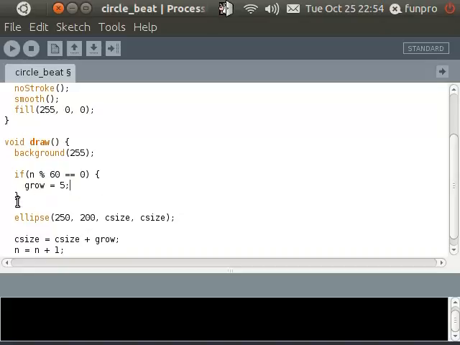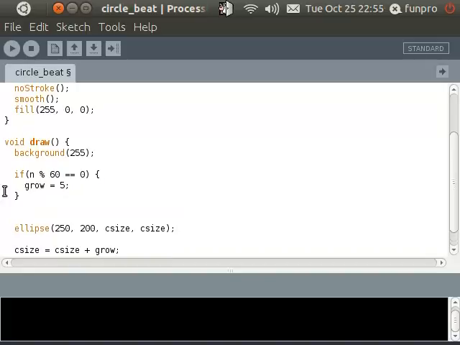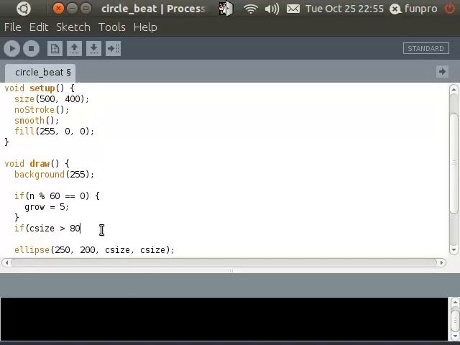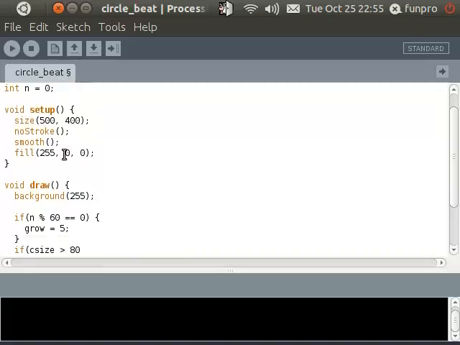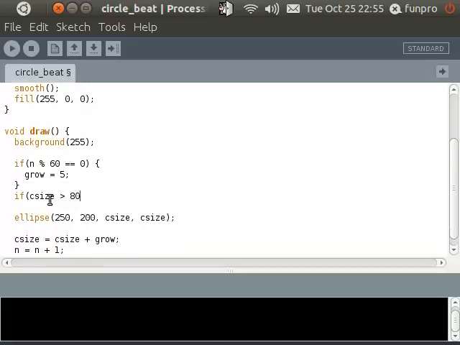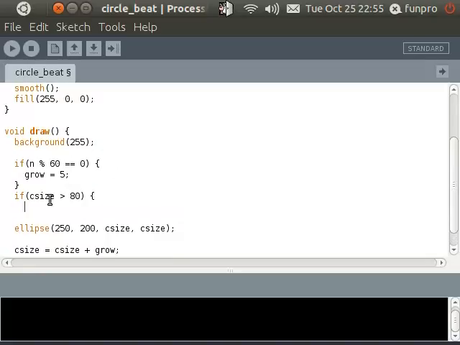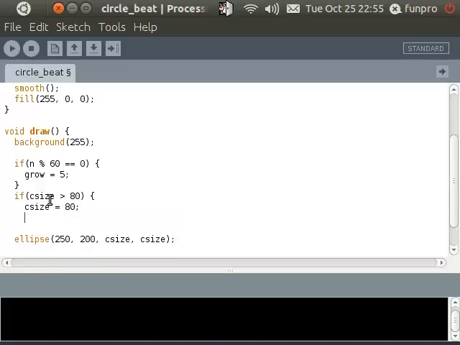Now we need a way to stop. We don't want the whole screen to become red. So at this point, the circle might be growing, so I have to check what's the size. If it's too big, then you better stop. I'm going to say here if C size is greater than 80. If we are starting with 50, I think 80 should be already quite visible. So if C size is greater than 80, in that case, make C size equal to 80. So don't let it grow bigger than that.